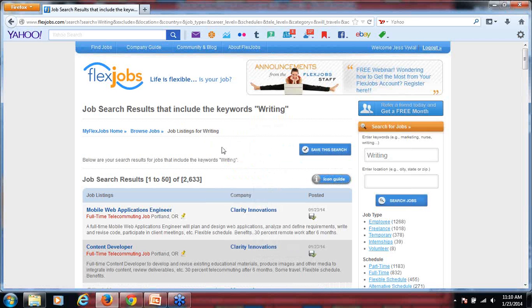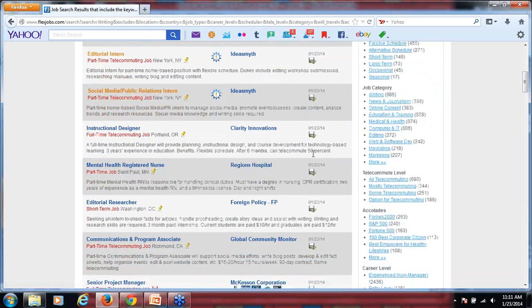The one other thing to point out on this page, just above the icon guide, is the Save This Search button. Once you get a search that you like, that is really giving you the results that you're happy with, the types of jobs, locations, whatever the case may be, you can save that search so you don't have to enter that criteria again. Then you can go to your saved search file and pull that search up at any time. So it's really a good time saver.